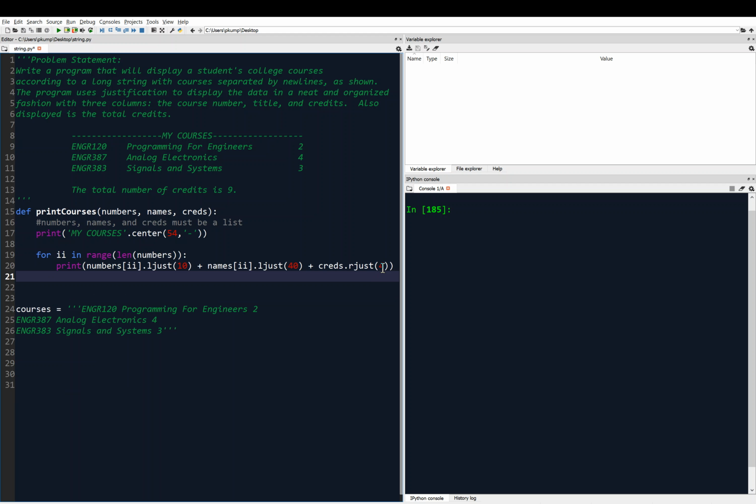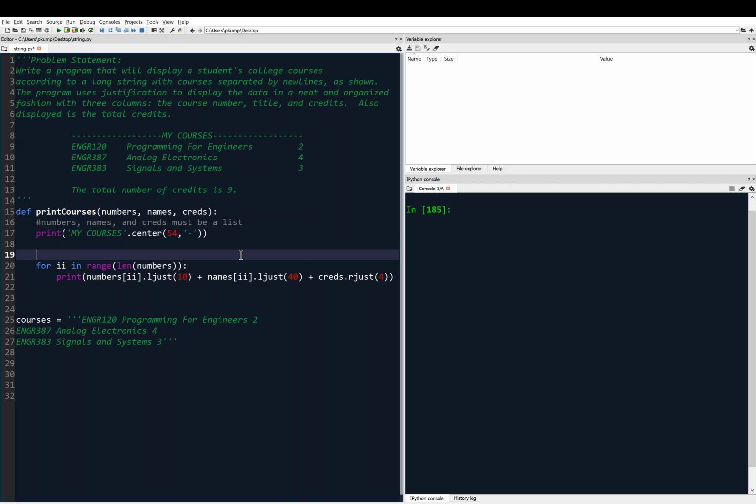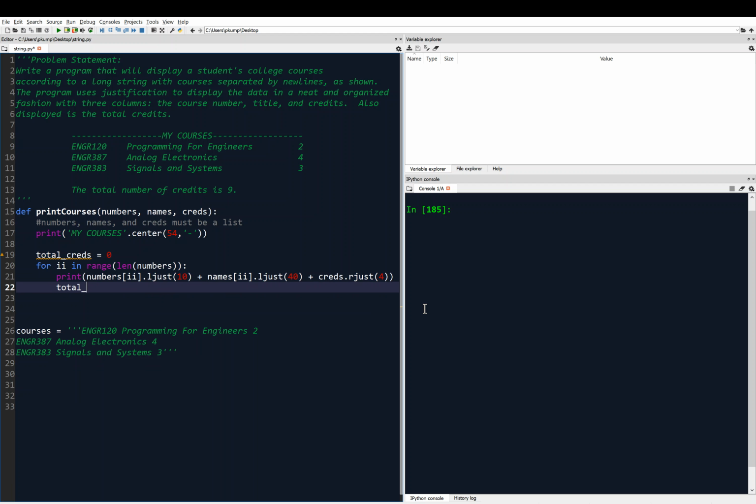All right, now in our loop, we also have to keep track of the number of credits. So I need to sum all of these credits as I'm looping. So I will use a variable, let's say total creds, and I'll initialize it to 0. And then in the loop, I will add these together. So total creds plus equals, and then I'll take creds, the ith creds, but that's going to be a string, right? And so I need to convert that to an int when I add it. So I'll just do that. All right, that should be good.